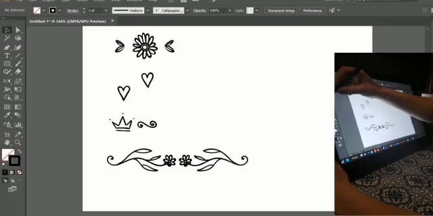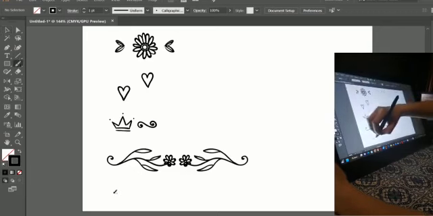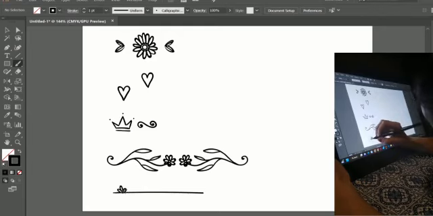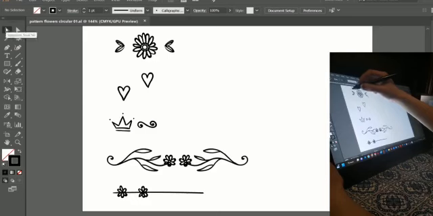Now I'm going to design one last symbol. So I'm going to draw a straight line and add a flower here on the left and another flower always on the left side. Now we can create our patterns.